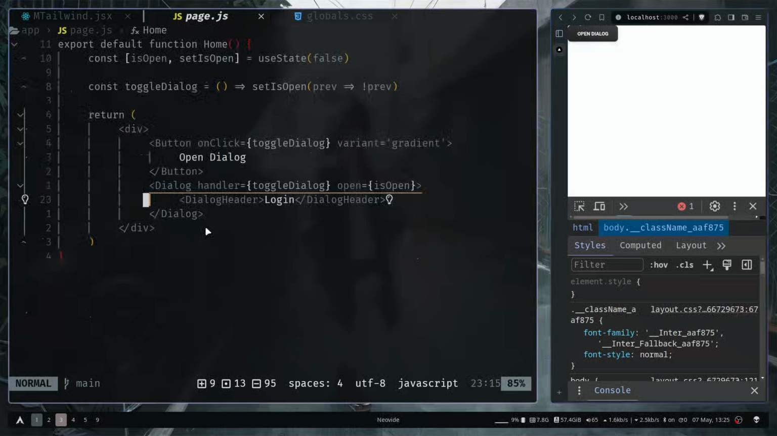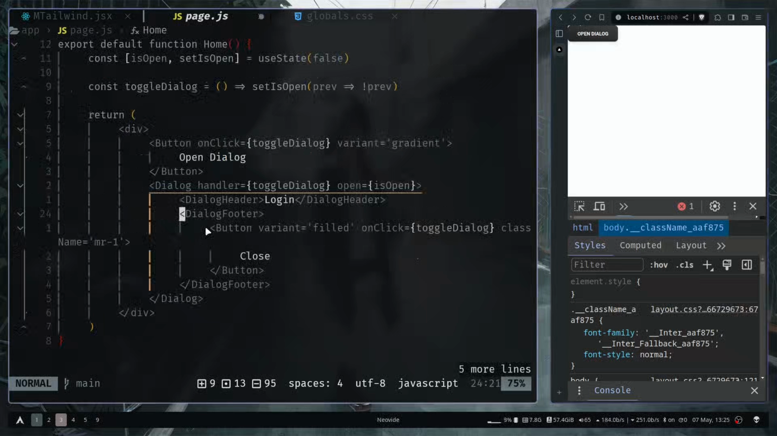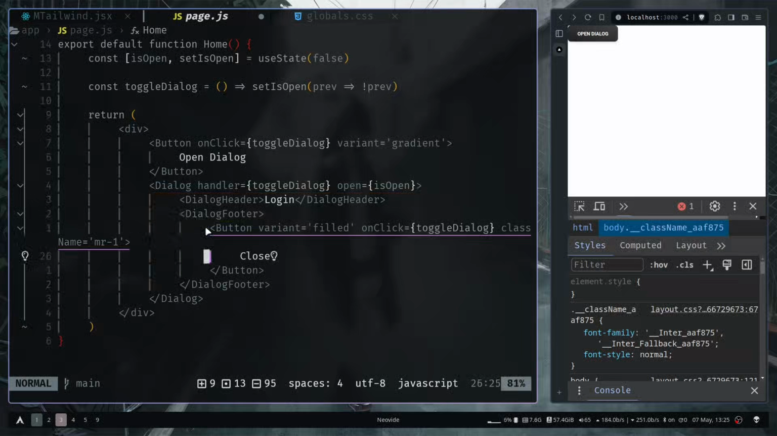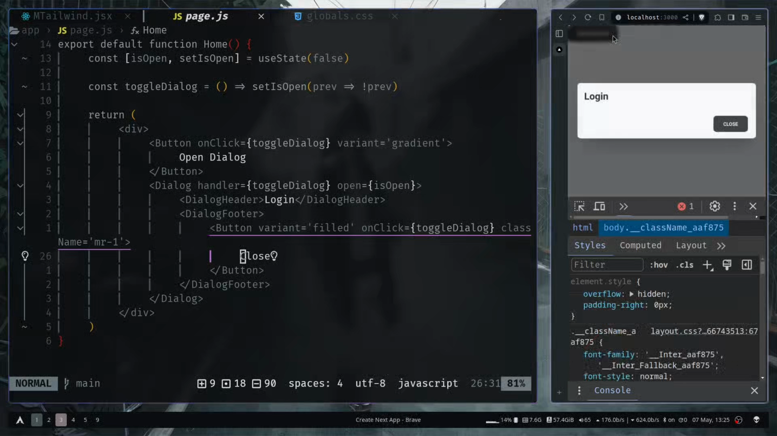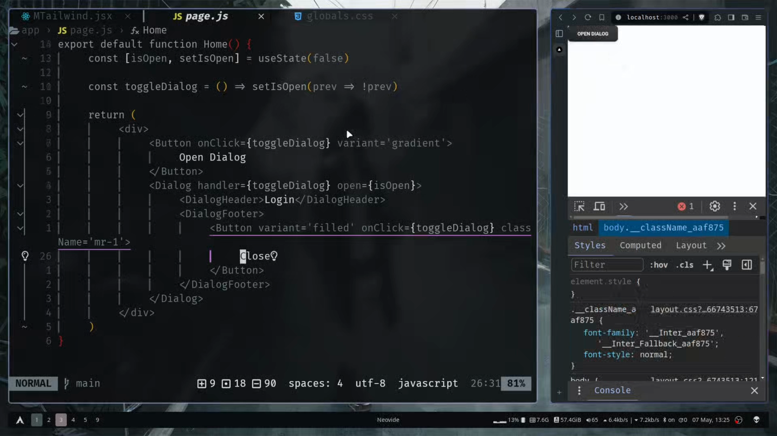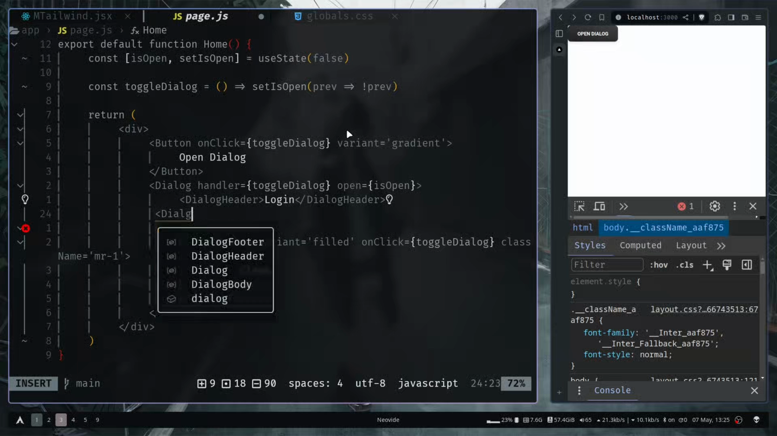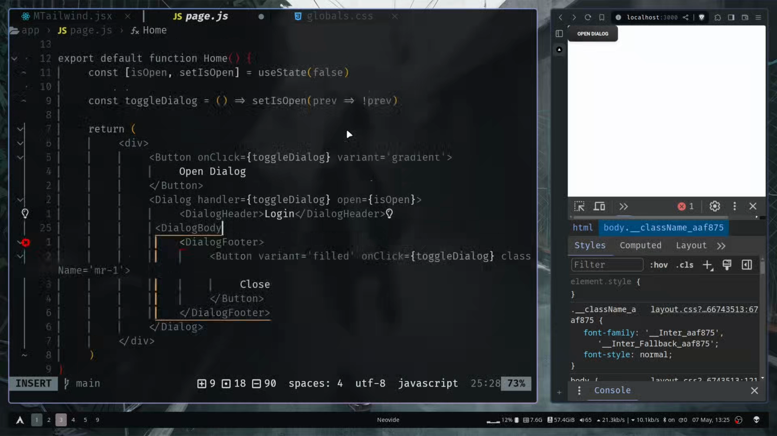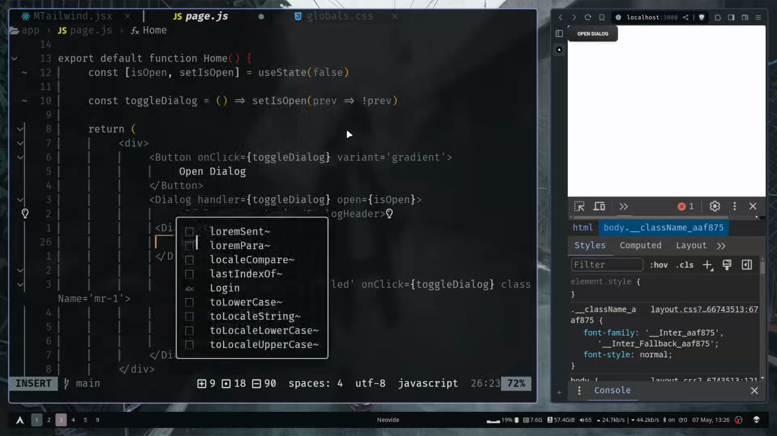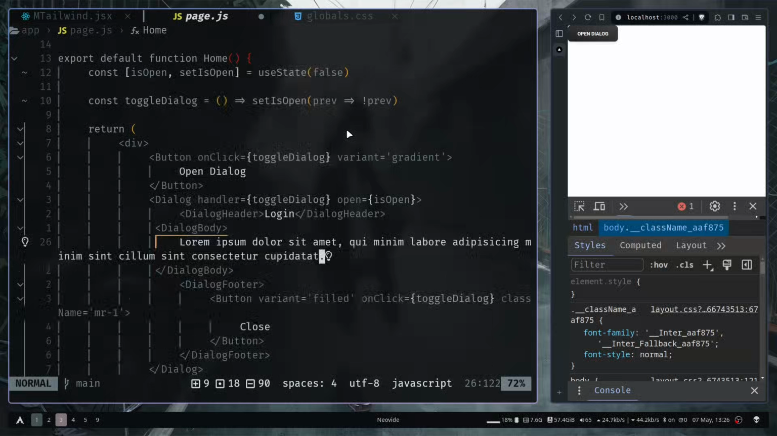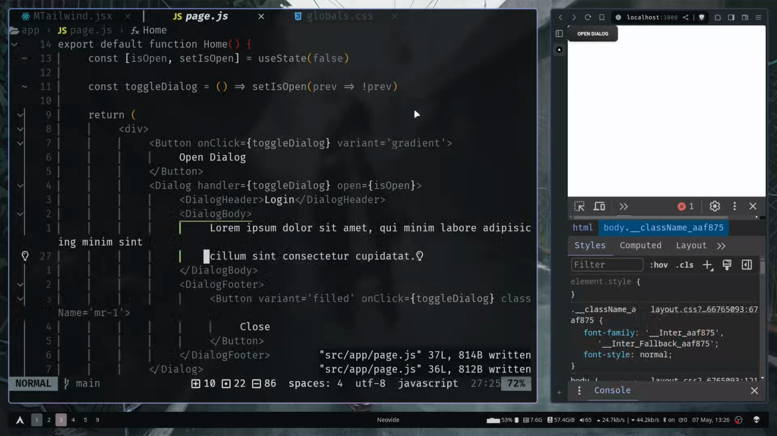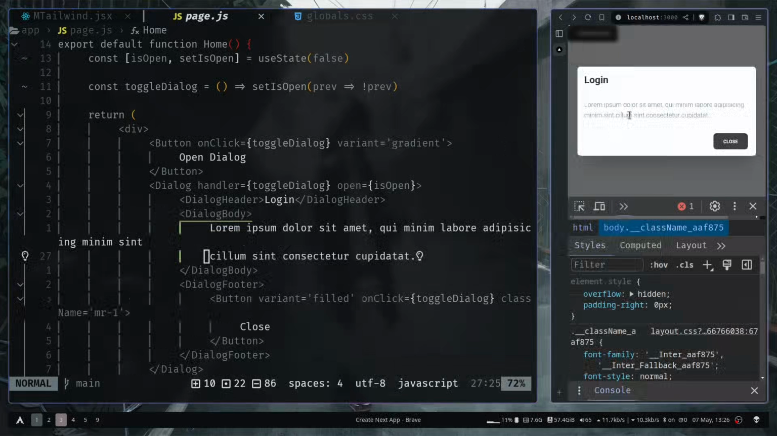You can also add a dialog footer using the DialogFooter component. I've added a button to close the modal. And now we have a close button. It closes the modal. You also have DialogBody. Inside, add some language and text. And now you have your full dialog.